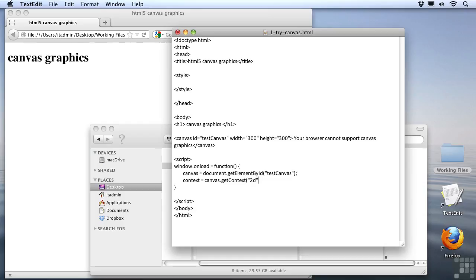Now, that implies that there's a lot more to come with this graphics, but we're only going to be working with the 2D objects for right now. I'll close off that line, and now what we've done is we have identified our canvas and stored that into a variable, and then we've identified the context of the canvas, and we've also stored that into a variable.